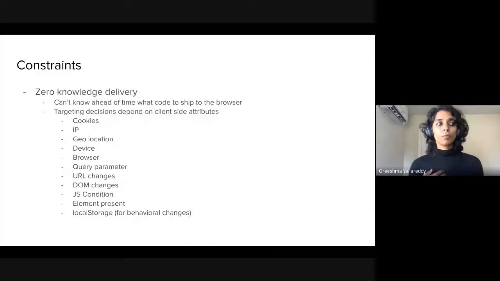So as a vendor, we have to be able to deliver this completely independent of where the visitor is coming from, what site they are on, which geolocation it is. So this is all taken from the client side, and we cannot assume anything about the visitor or the customer. So here's a list of a few things that we use as client-side attributes for deciding which experiment to show, which variation to show, who to show.